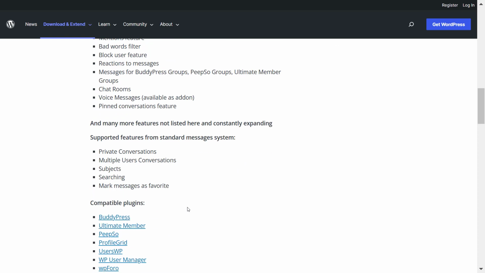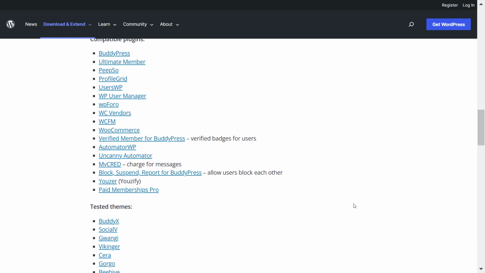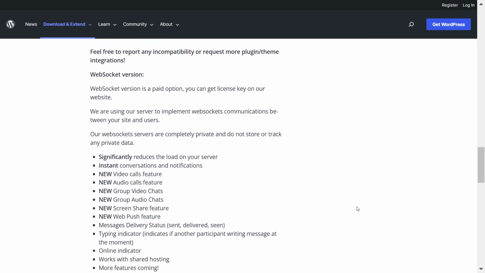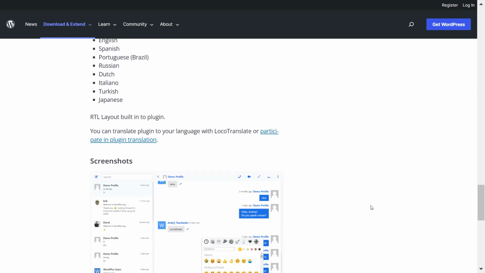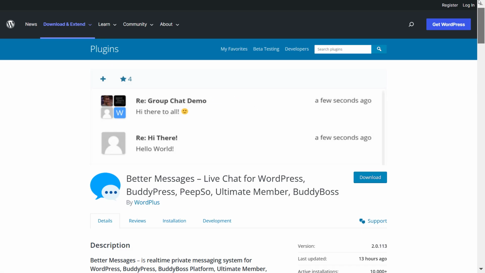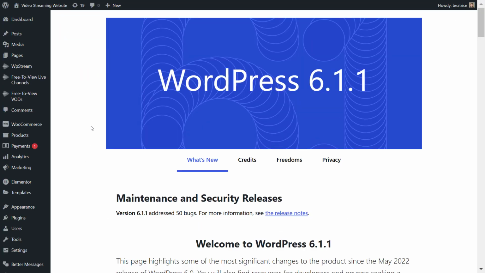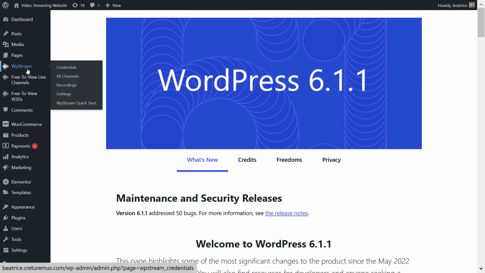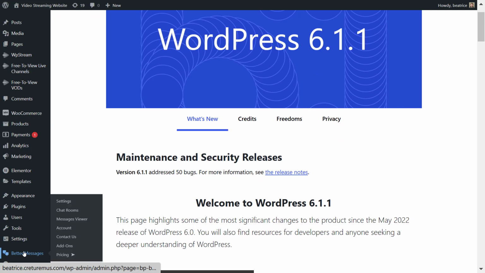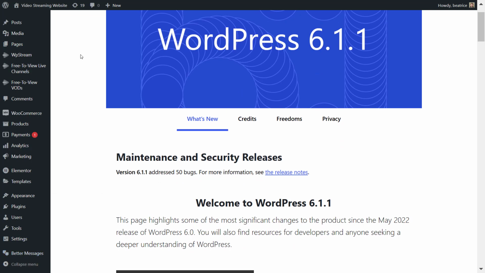The Better Messages chat offers real-time chat features, private video and audio calls, group video calls, and what we're most interested in right now, the chat rooms for live streams. So follow me along as we create our first chat room for our live stream. Of course, what you will be needing is the WP Stream plugin for your live streams and the Better Messages plugin for your chat room.